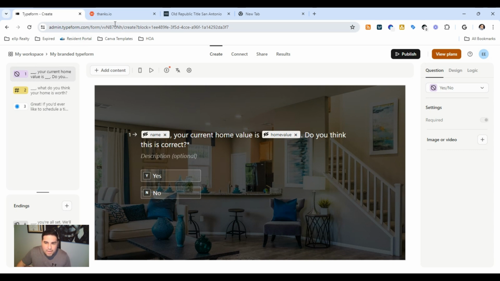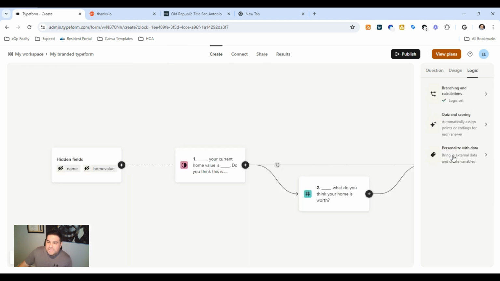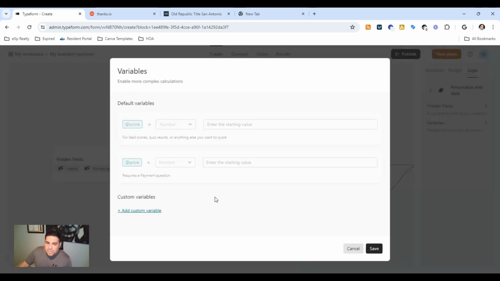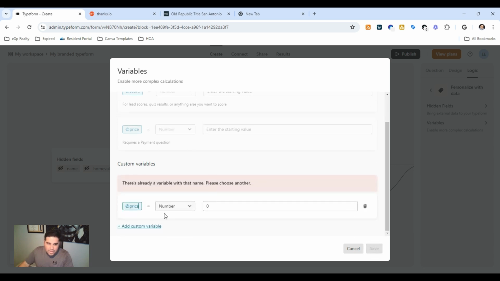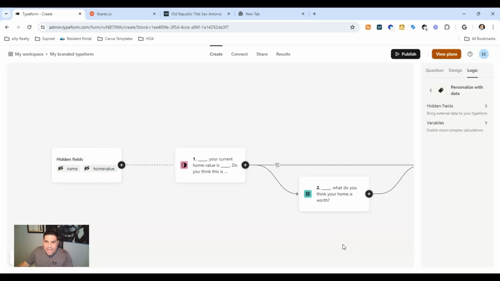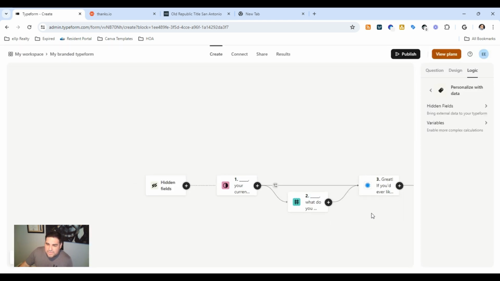What I've done is I've typed out my text, and if you go over to the logic section here in Typeform, you will see this option labeled Personalize with Data. Now, within this, you have hidden fields and also variables. So if you want to add more complex calculations, maybe you want to add 10% to every assessed home value, this is where you would do that. So you could add a custom value into here and say price is number and so forth, right? So you can see how you can easily add those calculations. Just for time's sake, we're not going to do that here.